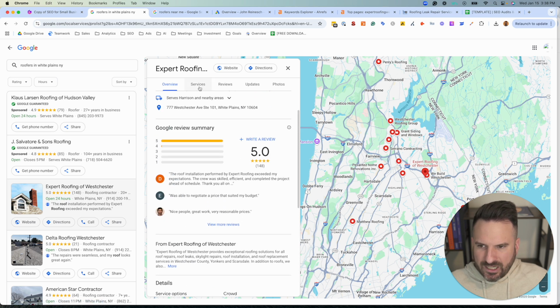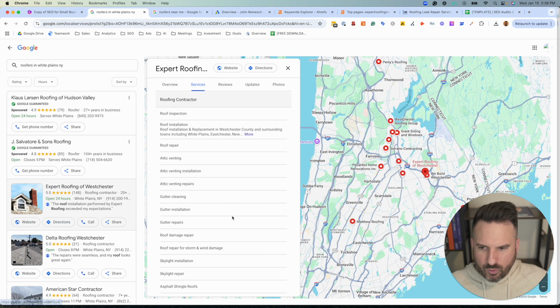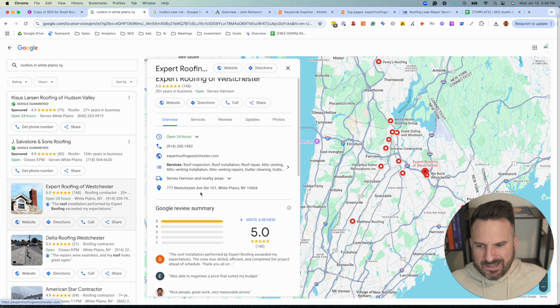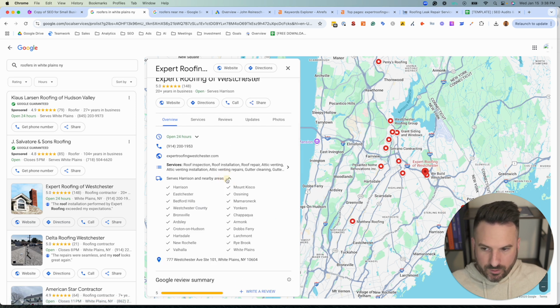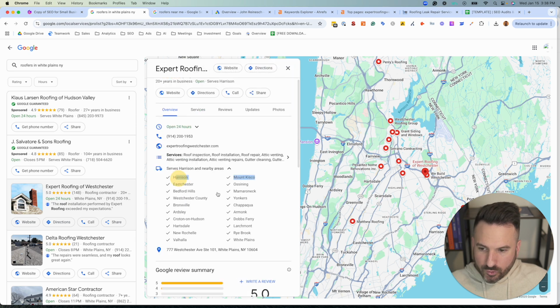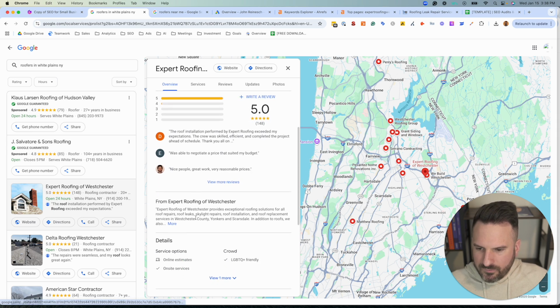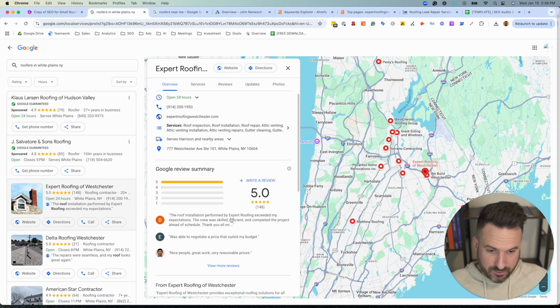You want to set up services. If I click on services, you can control the information that goes here. So you want to make sure that's all filled in. And again, anything Google offers, you want to include. You want to include your service areas of the different cities that you service. And you want all that information in the Google business profile.